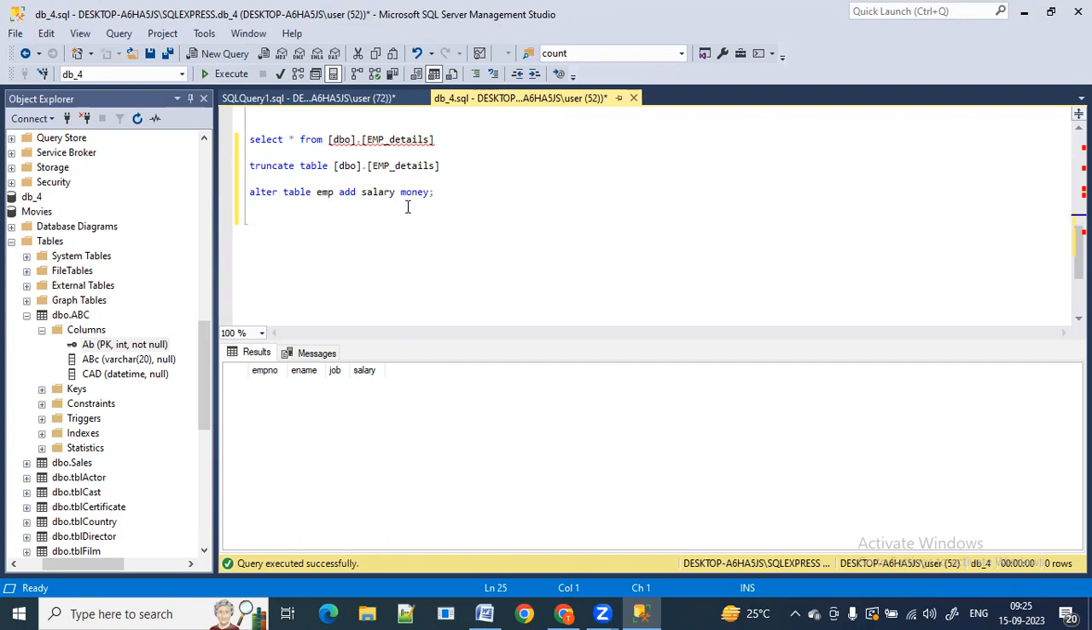Just observe carefully. I want to alter this table, so I give it directly to the SQL server. After that, I'm just adding the column. I'm not mentioning the column keyword here, remember. Many people will mention the column keyword and think that we are getting it wrong. But here we are not supposed to mention the column keyword. So add salary of money data type.